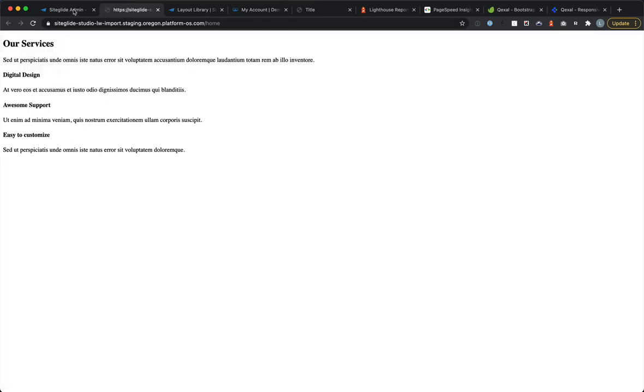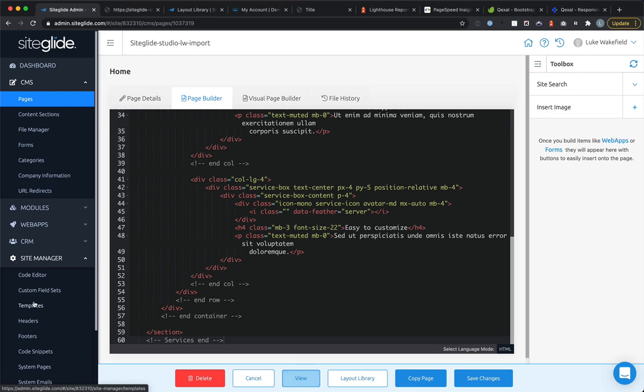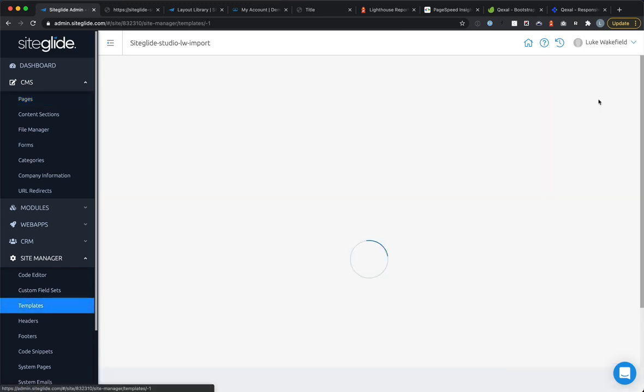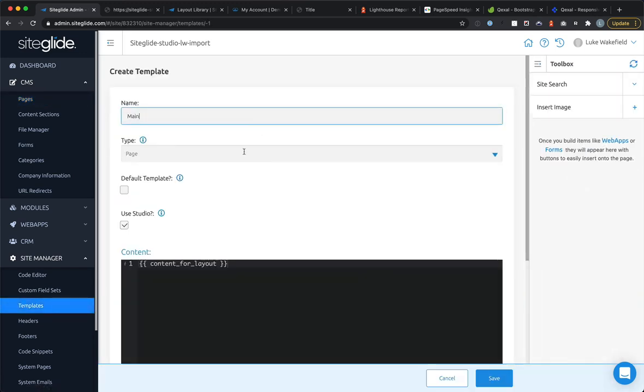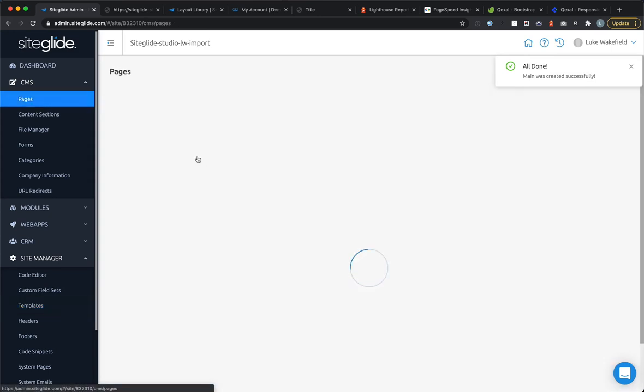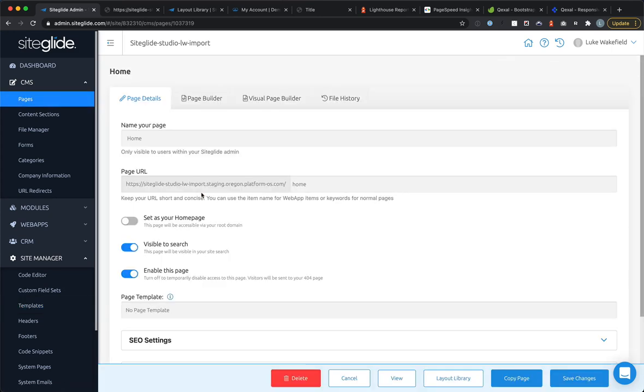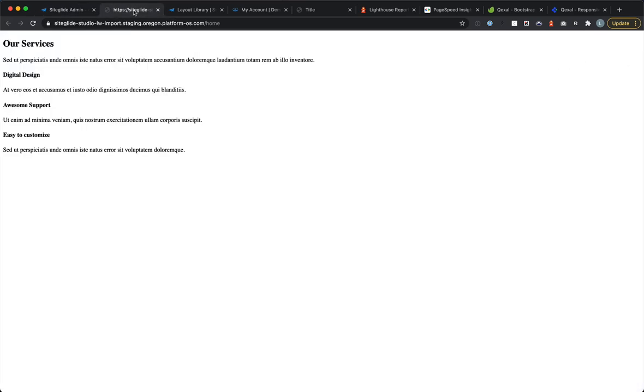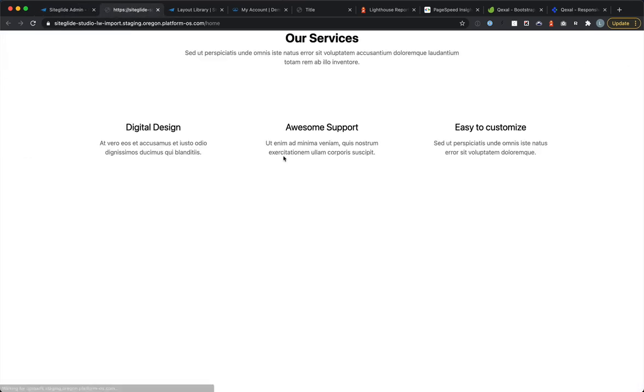There we go. So then if we go back to templates, create a new template, call it main, have Studio applied, and click save. You can then go back to pages and apply that page template. If you then go back to our page and view it, you'll see that now has all of Bootstrap applied. So we haven't had to install any of that from the template. This is just running off Core Studio.